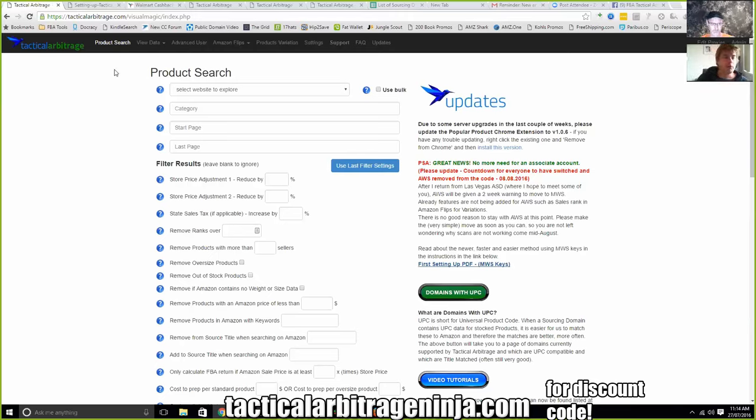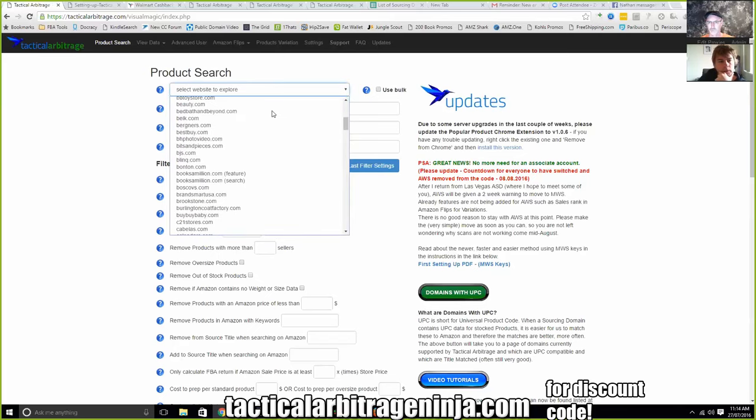So when a new user comes along, they'll see this product search page. We've also got Amazon Flips now too, but I'll come back to that. So the product search page, you can set this for the United States, for the United Kingdom or Canada at the moment, and it's set for US, and you've got all of these sites here to choose from, to source from. You see a couple here are blue. These are ones I've added myself.